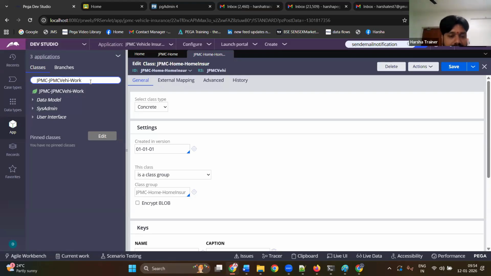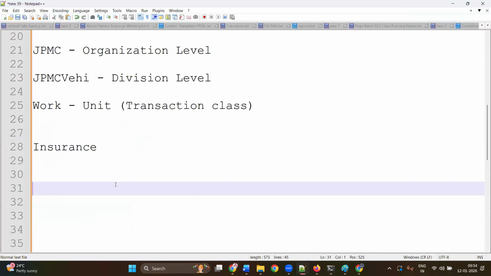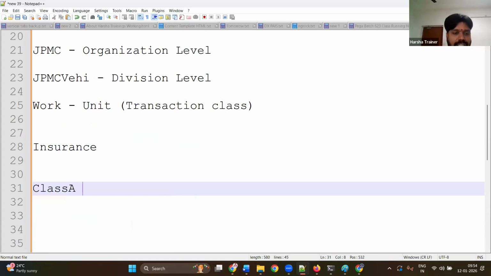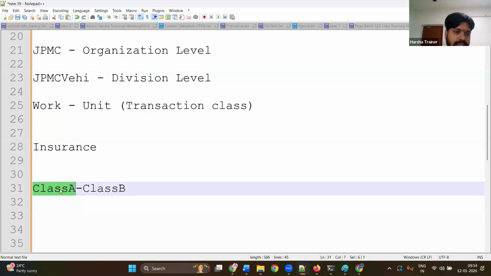So suppose there is a class A dash class B. What is the dash there? Dash defines inheritance relation between 2 classes. Look at here. In Pega, like that you will define. So you have class A dash class B. This dash represents inheritance relation between 2 classes where class B is child of class A.